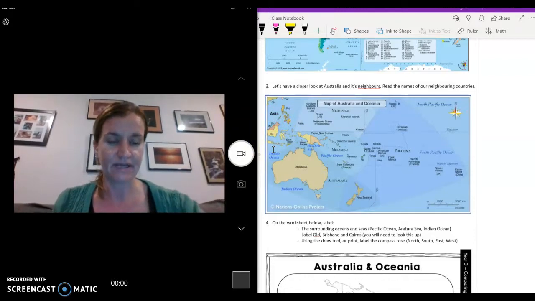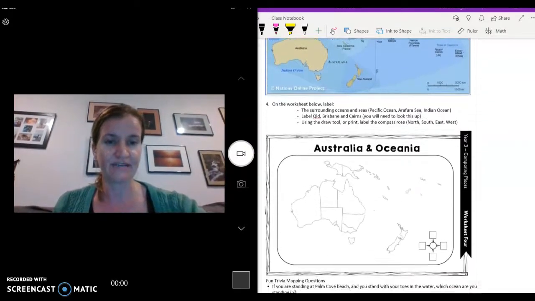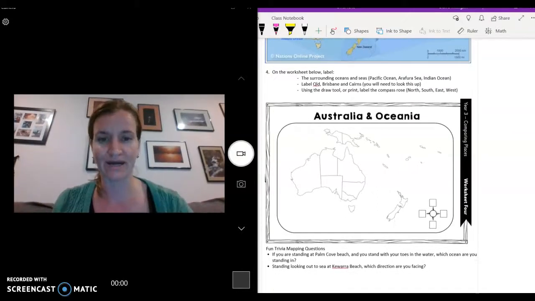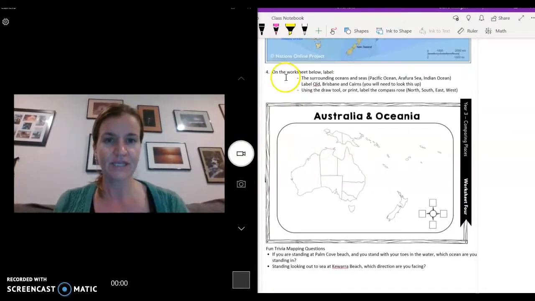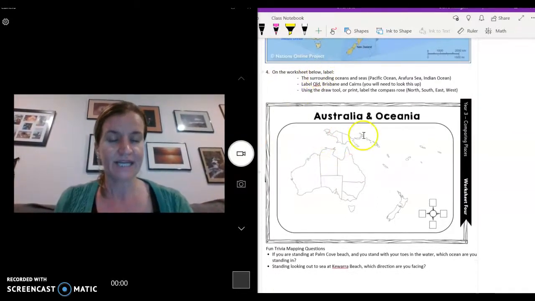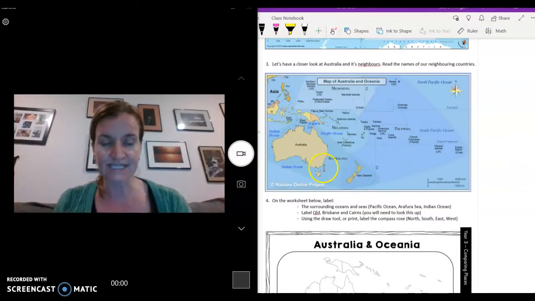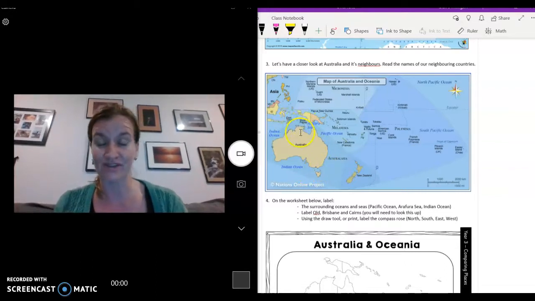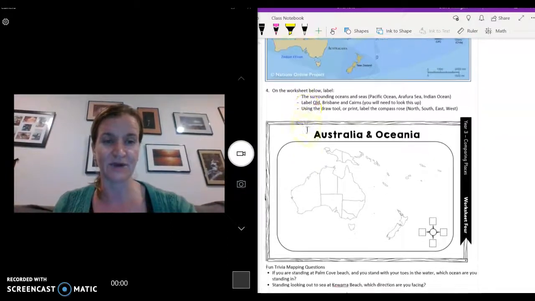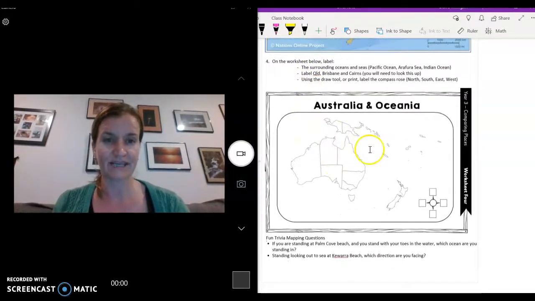Okay, so now if we scroll down a little bit further, we can see a black line master of our map here. So your job is to label the surrounding oceans. So if you scroll back up to the map here and have a closer look, you'll see the names of the oceans that surround Australia. There are some smaller seas as well. Perhaps you can find those in your atlas, but the main ones are here labeled for you. So you just need to copy them down on the map down here.